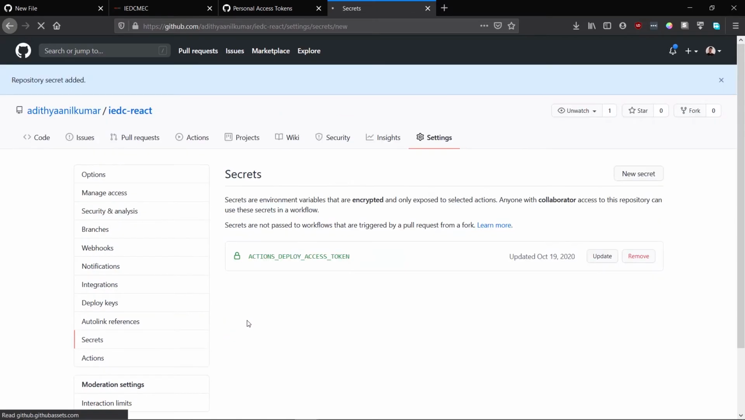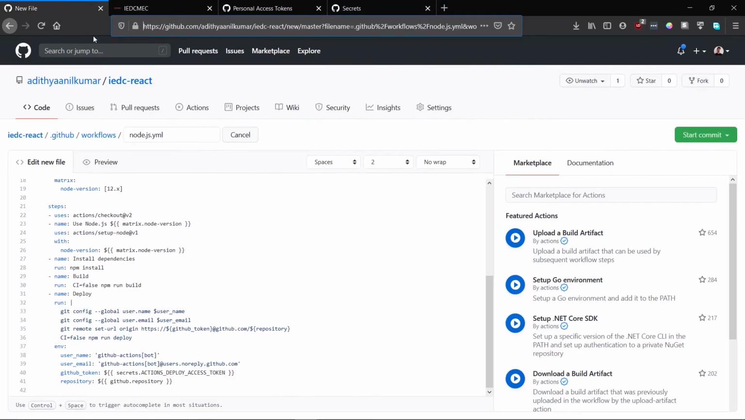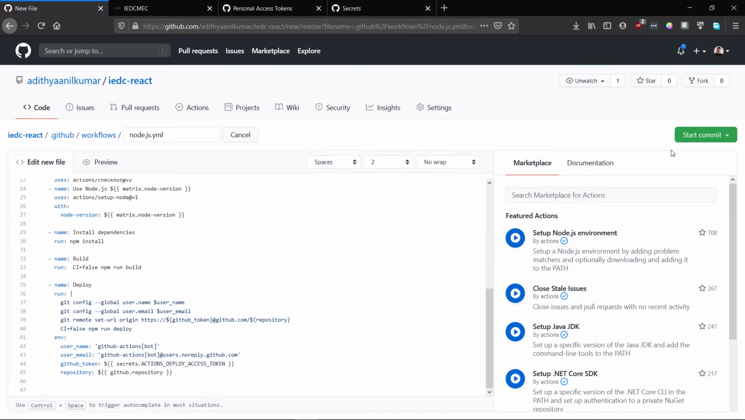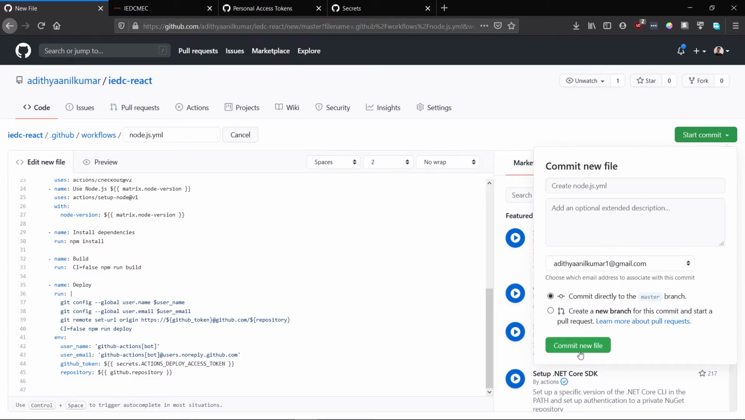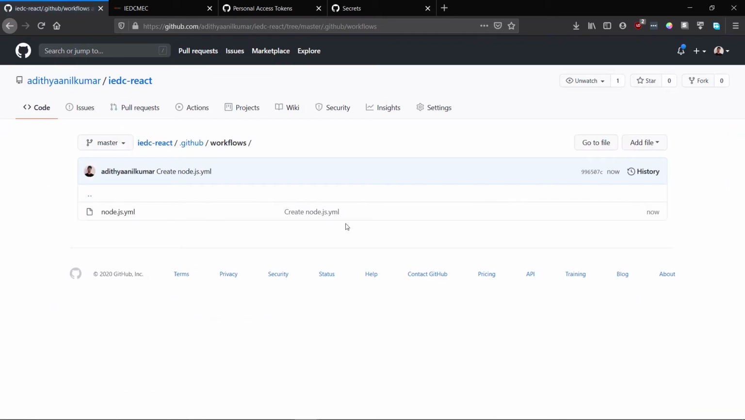Now your secret has been added. Go back to the workflows file. Here you see that this name should correspond to the secret name you just added. Now click on start commit and commit new file. So now our workflow has been created. Go into our code.